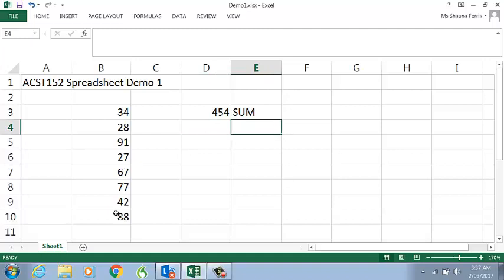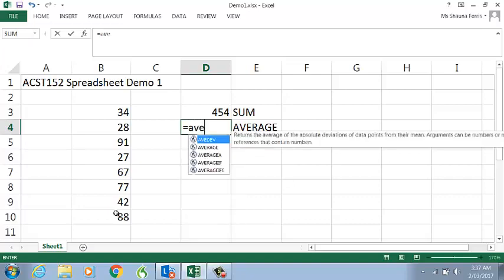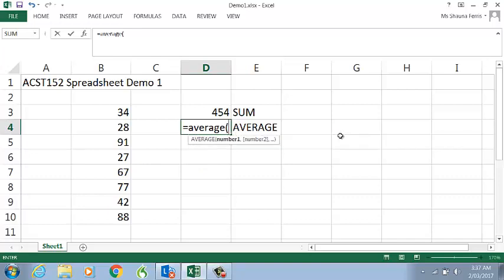We might also be interested in finding out the average of that column, so we just type in equals average. Doesn't matter if you use lowercase or uppercase. Once again, Excel tells us exactly what this function will do: returns the average or arithmetic mean of its arguments. So we want the average of B3 to B10, 56.75.